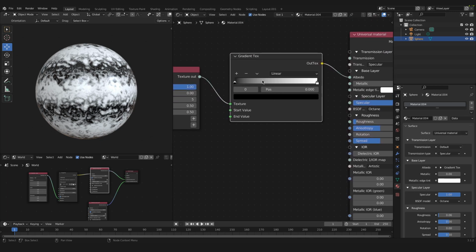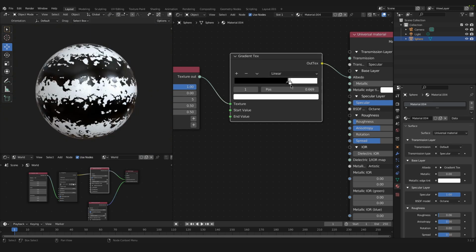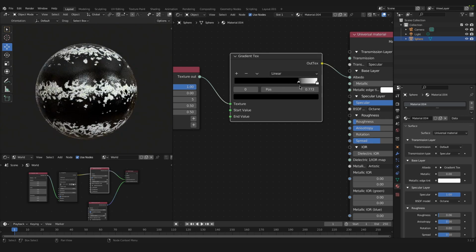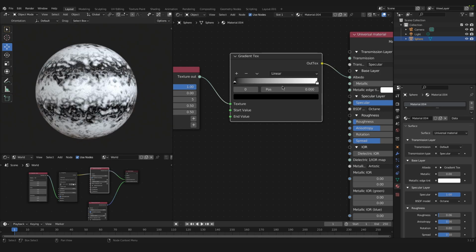In here we now have two values. We have this black value and we have this white value, and if we push them together or pull them out, you can see that the effect is visible inside of our viewport. So this is where we will control how narrow certain color patterns are, and which colors these patterns have. Everything of that is happening over here.